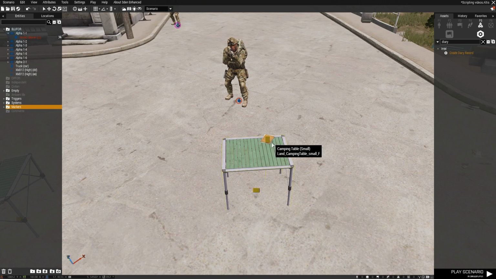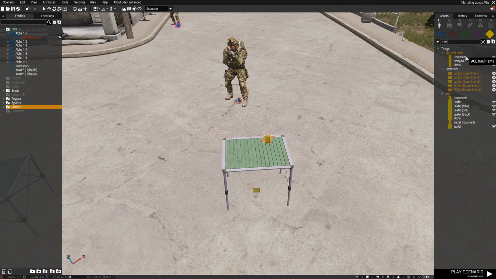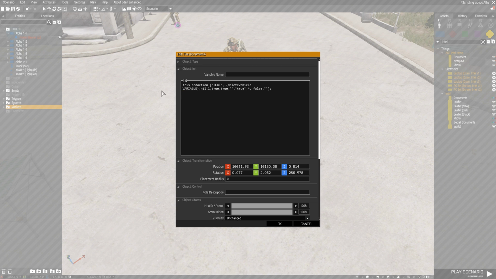Starting off, a very simple way to just set up any intel is starting off with a document or another type of intel you can find in props, and just searching intel you'll find probably a lot of good stuff. I do have some mods on, but yeah, leaflets, documents, laptop, that sort of thing works just fine. I'm going to put that down and enter this code right here.